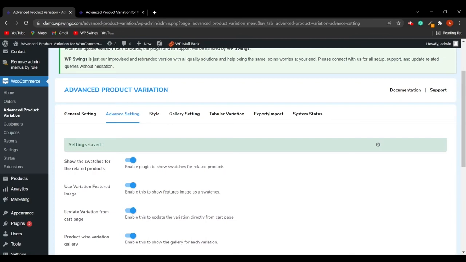And definitely these settings and functionalities will help you to grab huge customer engagement and increase sales, as these settings definitely help to increase the user experience on your store. So now let's move to the next tab, that is style.